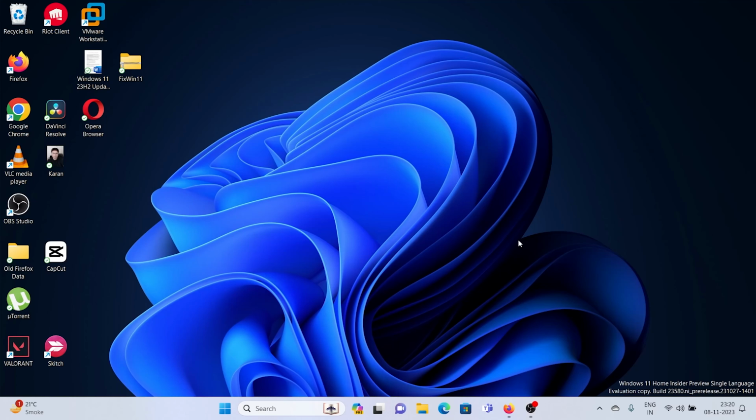Hey friends, if you wanted your computer to look minimalistic and clean, then I'll help you with it. I'll share each and every step for the same.